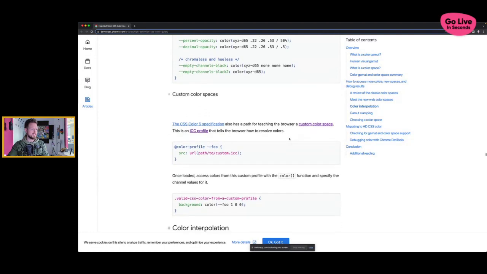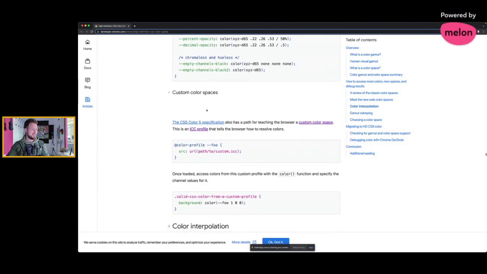Cool. Lots of syntax suggestions. Hey, look at this. Looks like the mixin widget didn't render here. This is custom color spaces. In color level 5, there's a path for teaching the browser a custom color space. So if all these new color spaces weren't enough and you're a pro and you know how to make your own, you can give the browser a new color space and ask for colors from it. This is an ICC profile that tells the browser how to resolve colors.